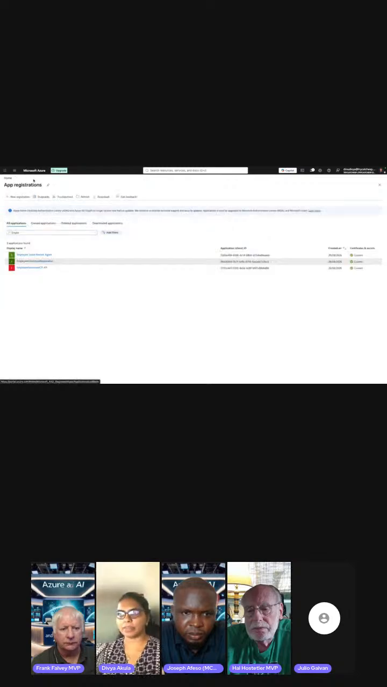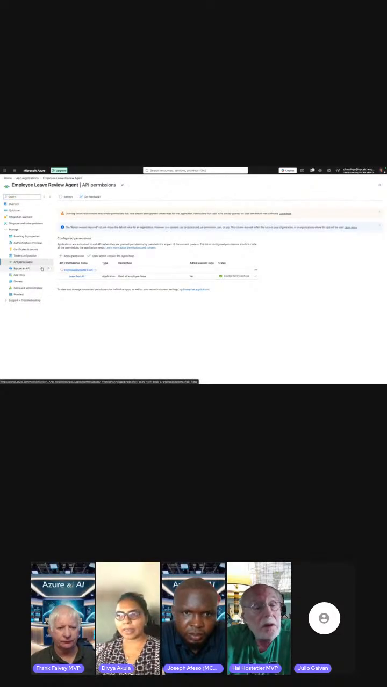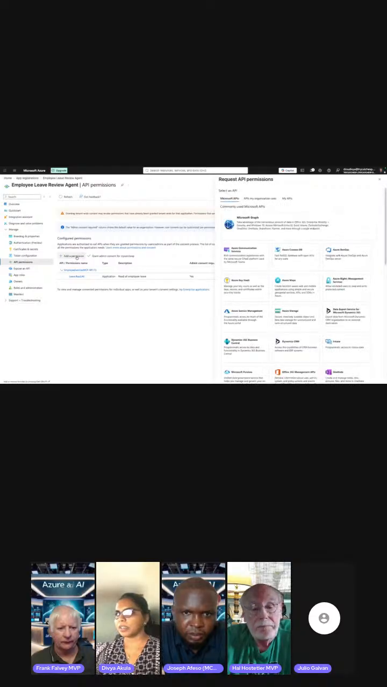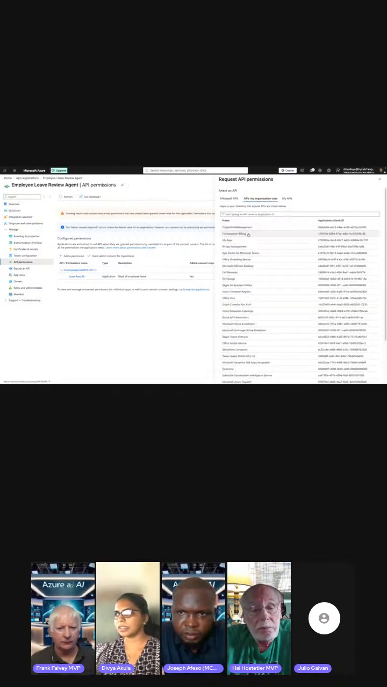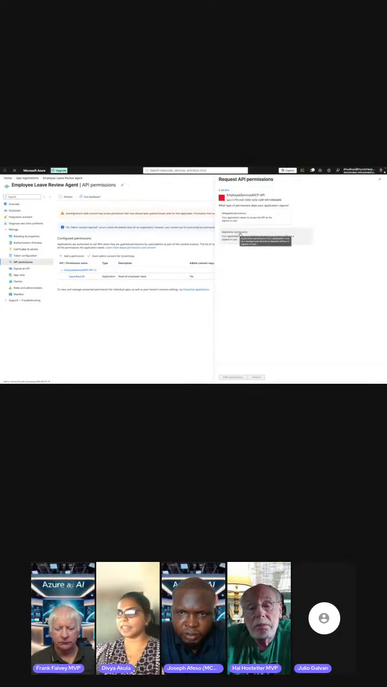And the second part of the app is the employee leave review agent app. So any app you can create, but all you need to do is, when adding API permissions, you have to choose the same employee service app that we have created earlier. If I start creating everything from scratch, I don't know what will break. So here all the delegated permissions, all the application permissions that we have created as app roles would appear. So you can choose accordingly.